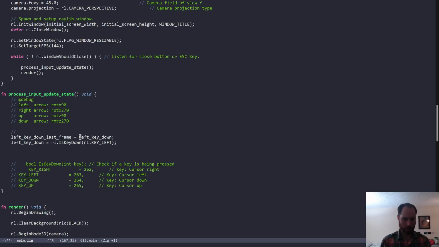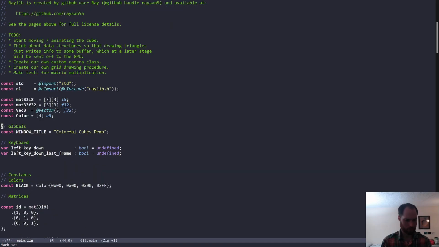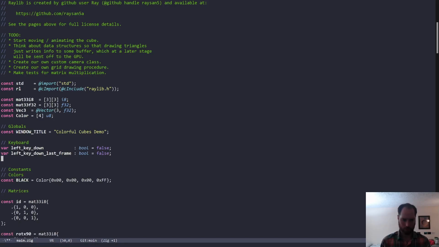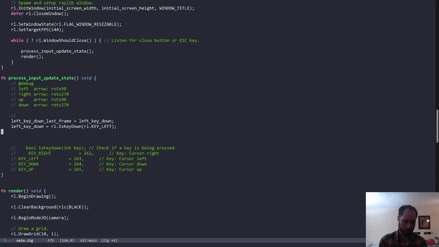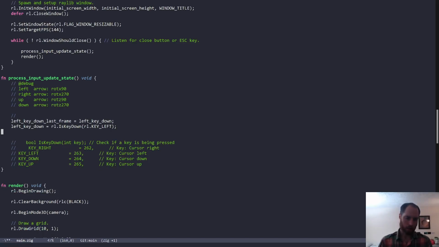Ooh, this is undefined. One of these is going to be undefined to start with though. Let's just say it's false, that when the game starts, we'll make both of these false. No bug should come of this. Okay, so now we've done that.